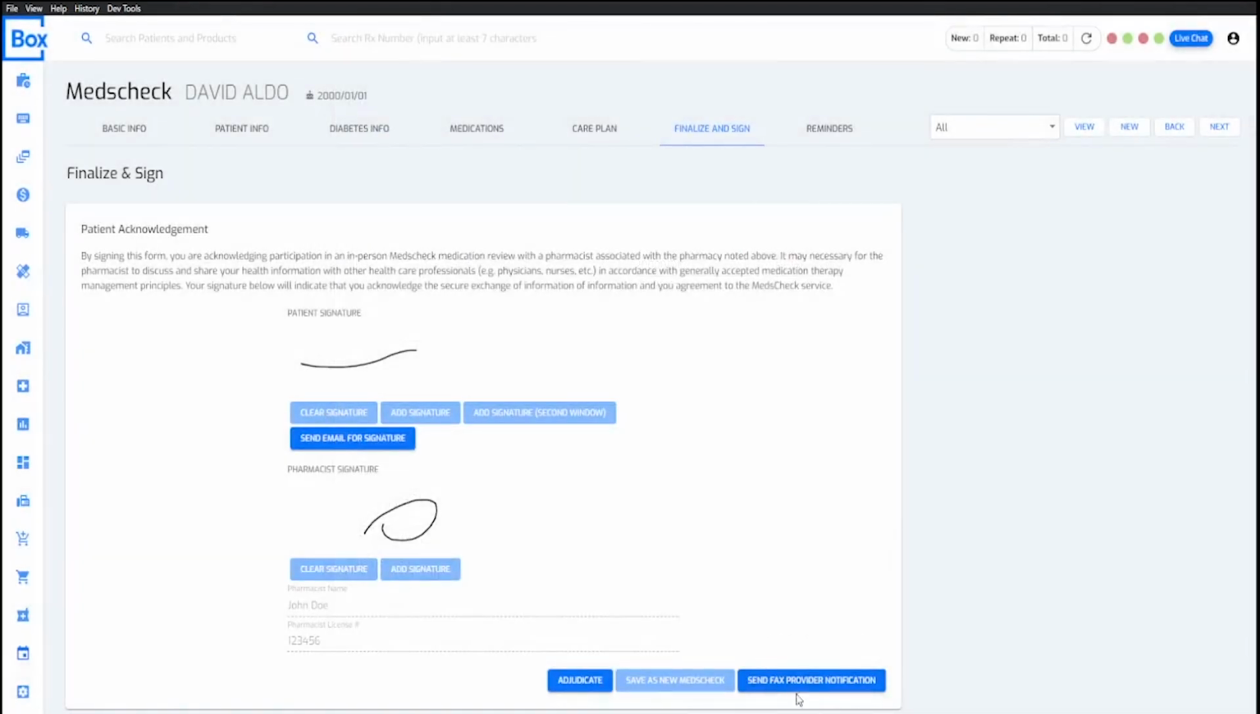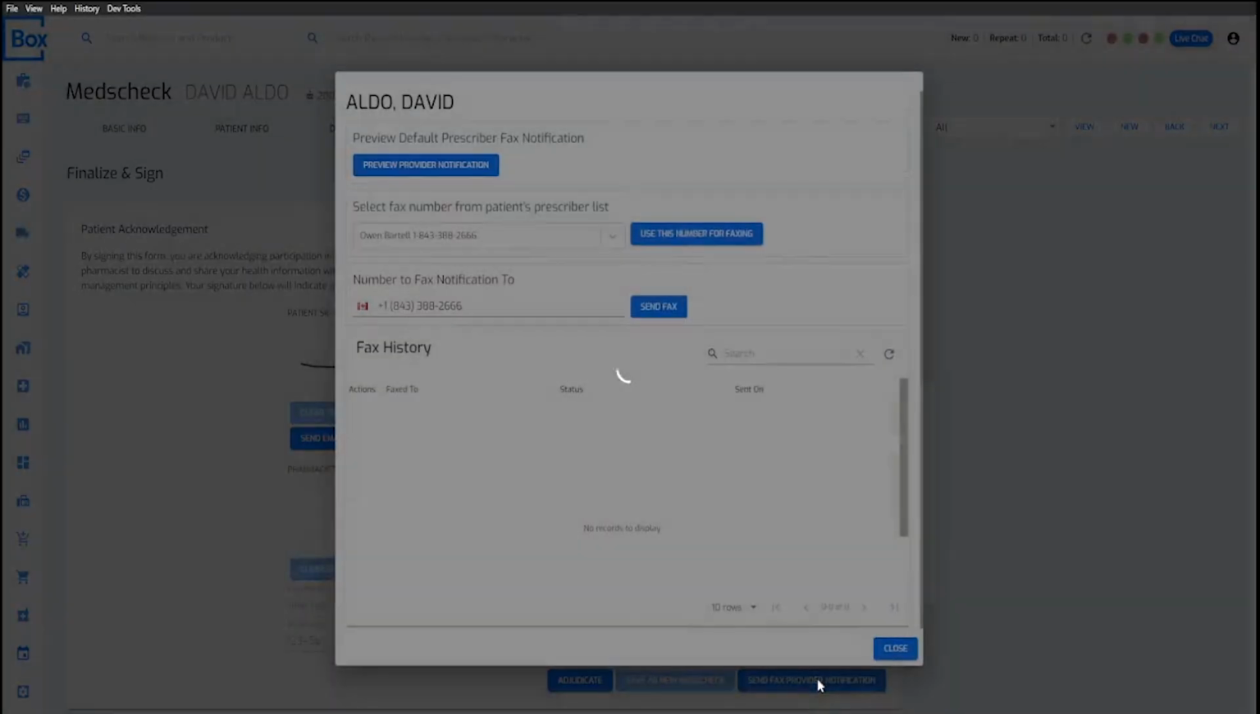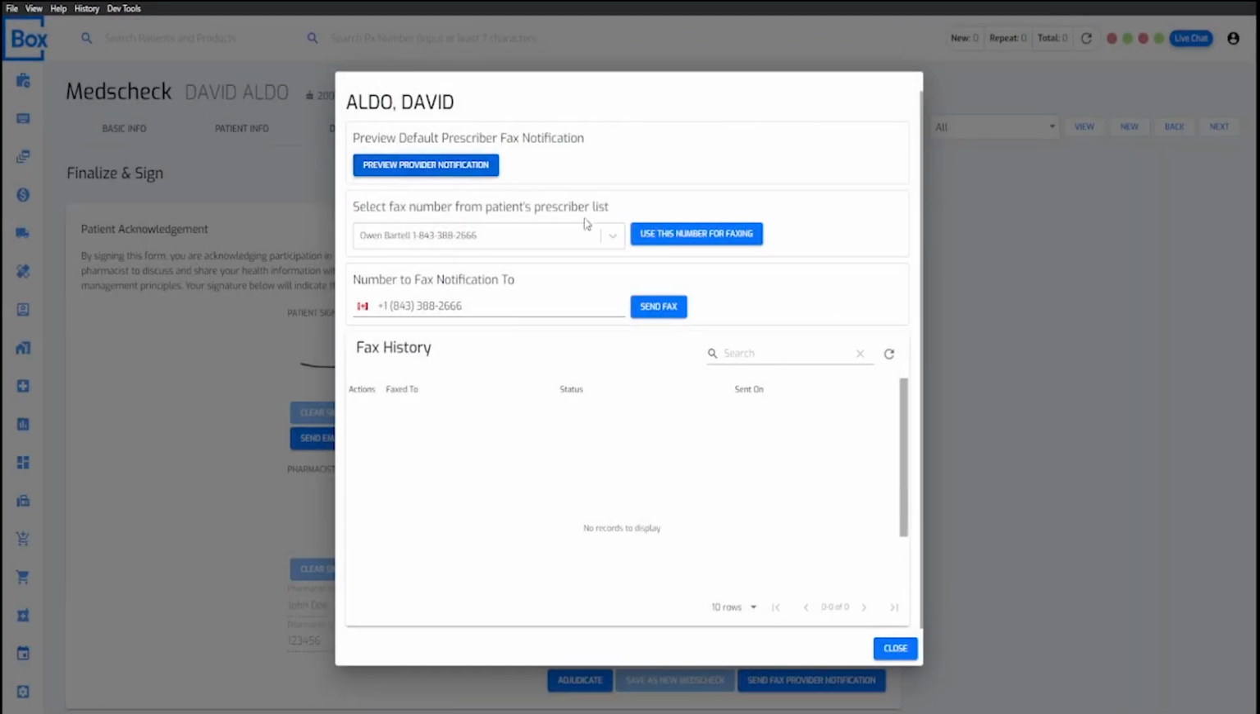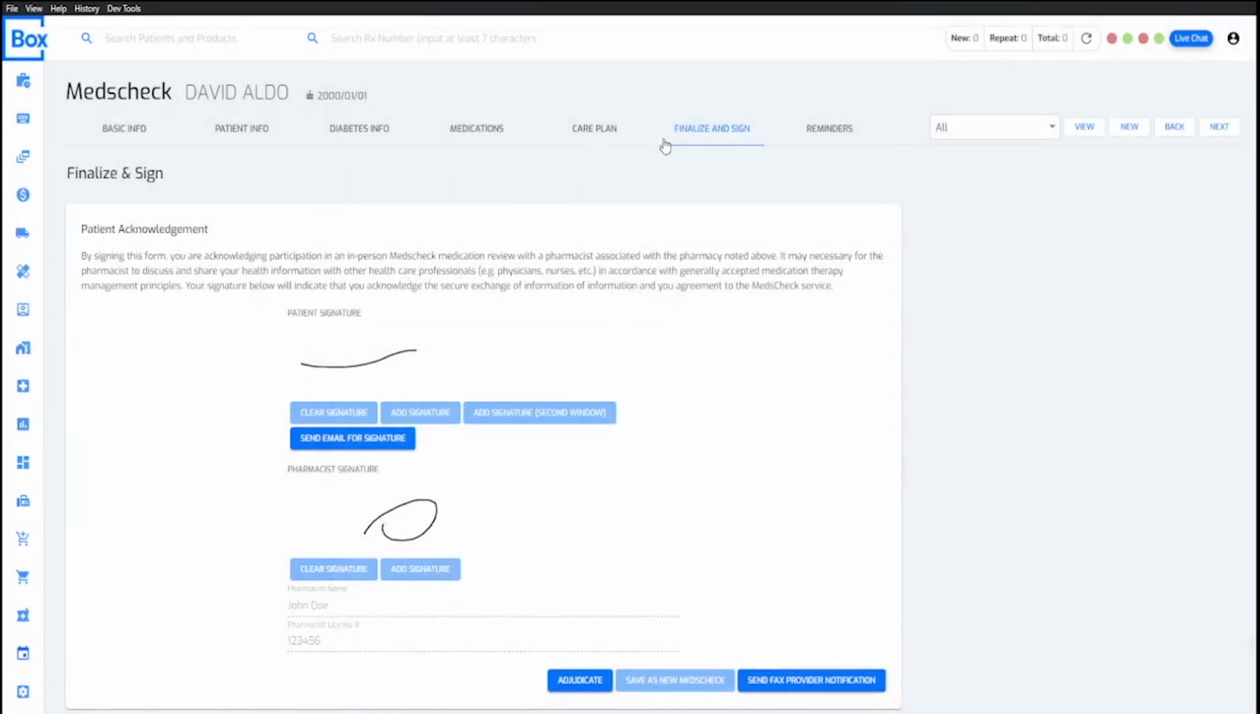We would close the window and we would send the fax provider notification. So what this would do is just allow us to actually fax the prescriber, and then we would get a status saying complete, as in it's received. And so all this would be stored cloud-based, and this would essentially be our receipt, our proof to say that yes, the prescriber received the fax and that this meds check was filed properly and adjudicated, and everything will be stored on file.